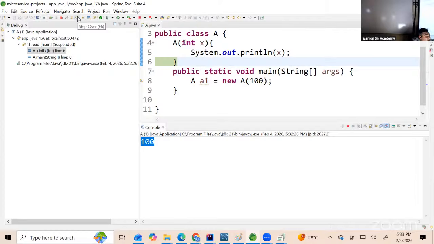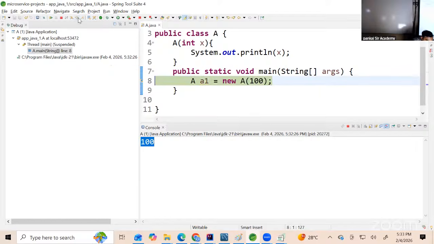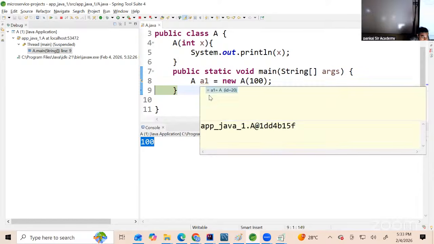Closing bracket of the constructor, where will it go? To the place from where it is called. From where it is called? See, from where it was called? 8. It was called from 8. So when I step over, it went to line 8. In line 8 now, it is storing the object's address in it. Can you see that?